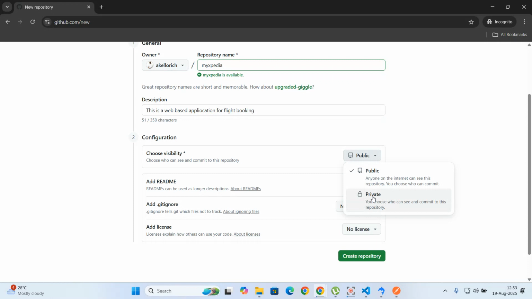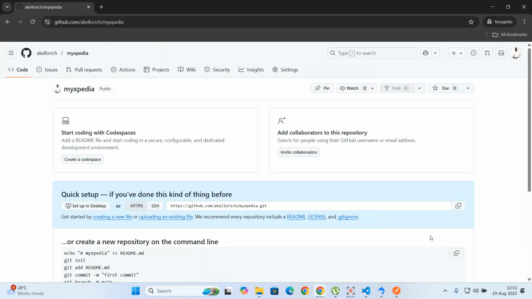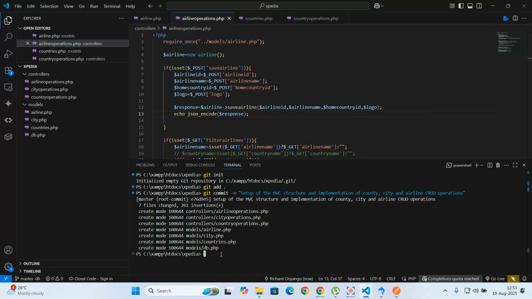So if you're doing private projects, well, you can make them private. But if you're doing something like this one, where I just want to show you how it works and I want everybody to access it, I'll make it public. Then from there, I'll say create repository. So once that repository has been created, I now need to connect that repository to my code over here. The connection is only done once.